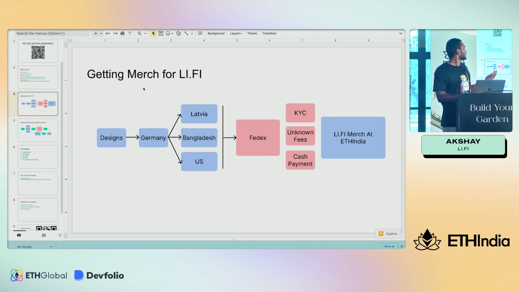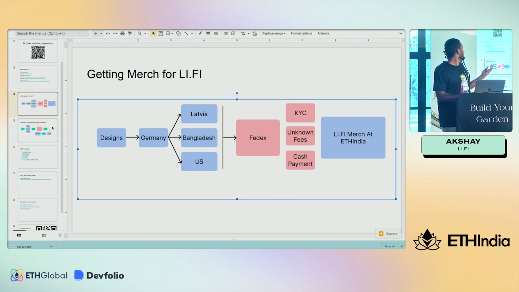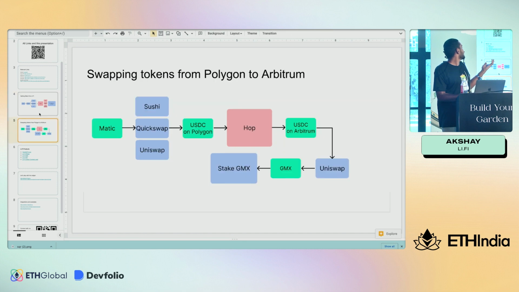The same thing happens with swapping as well. If you have Matic on Polygon and you want to get GMX on Arbitrum and stake GMX, you have to go through several steps.